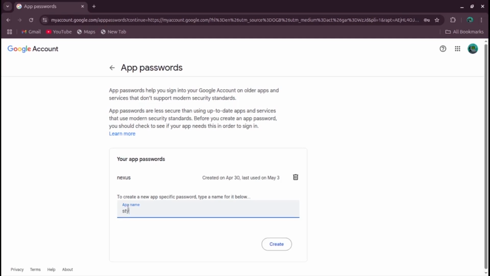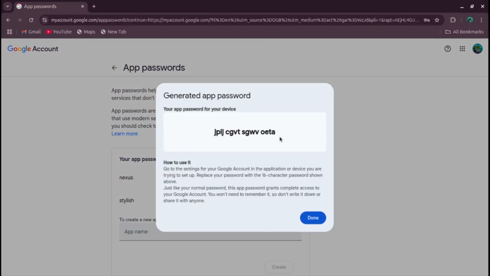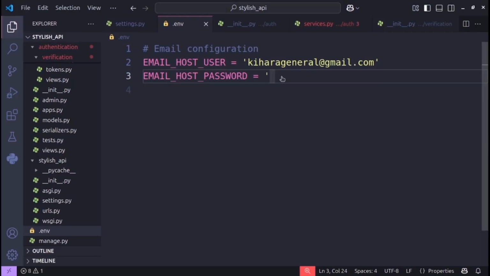When you get it, you will see your app passwords. You're gonna create a new one. So let us create stylish. When you create, you'll get this. This one is the one that we're gonna use as a password. So copy it, come and paste it here. That is the app password that we're gonna use here.